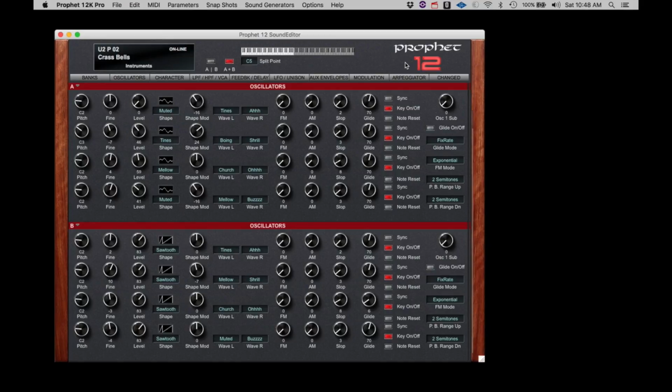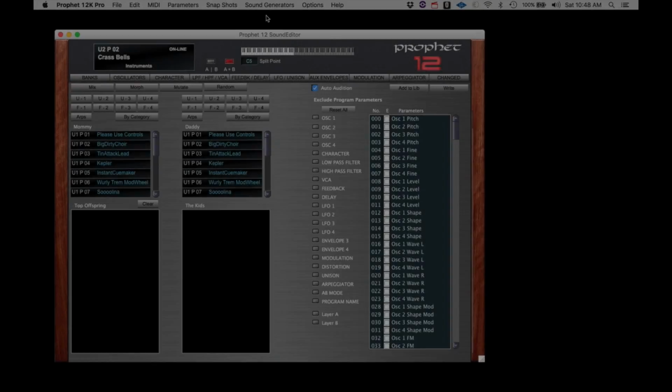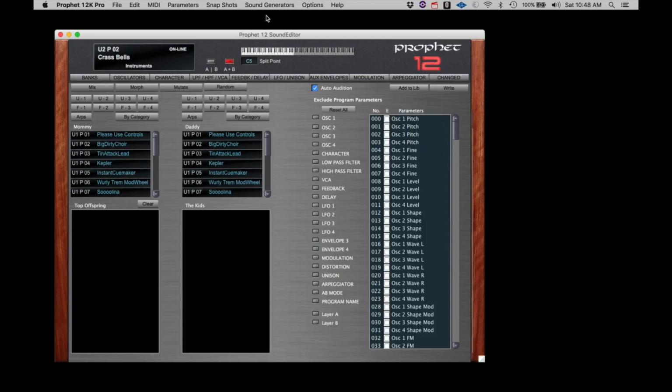Under Sound Generator in the menu are three sound development tools: Program Genetics, Morpher, and Patchmaker. We'll look at Program Genetics first. As the name might imply, the analogy of family will be used. Let's look at the elements on the page.